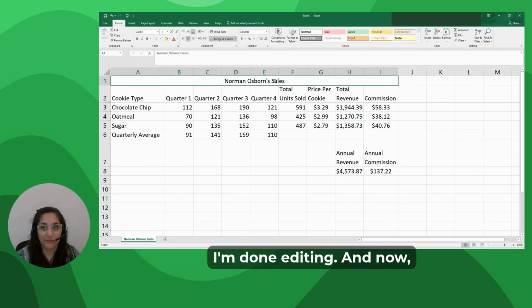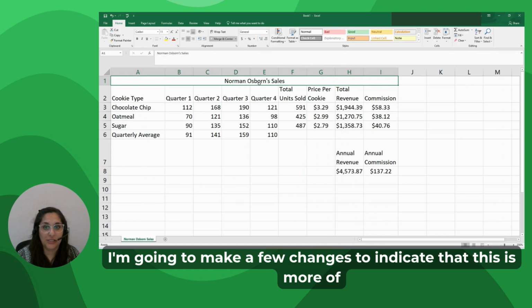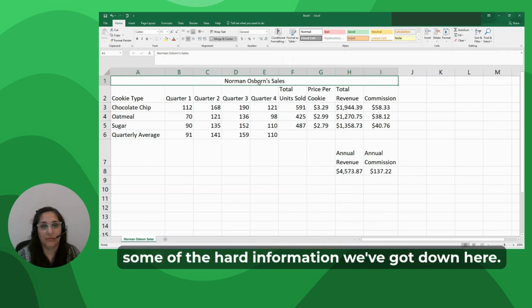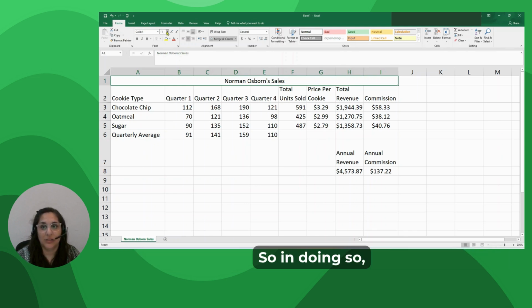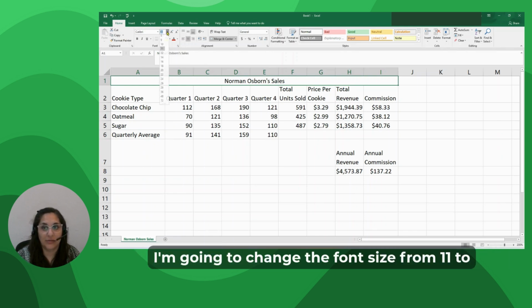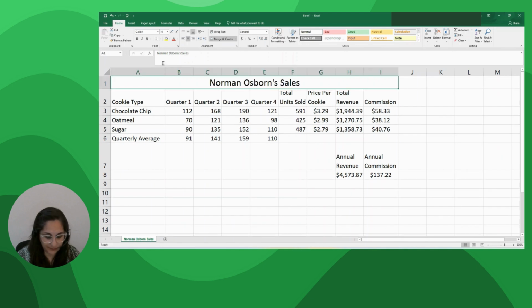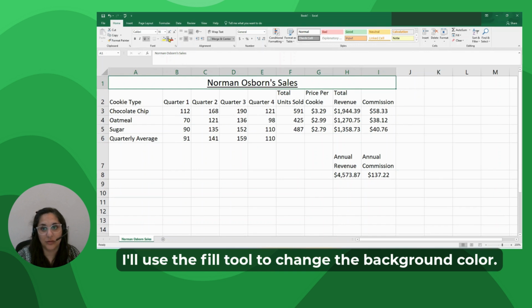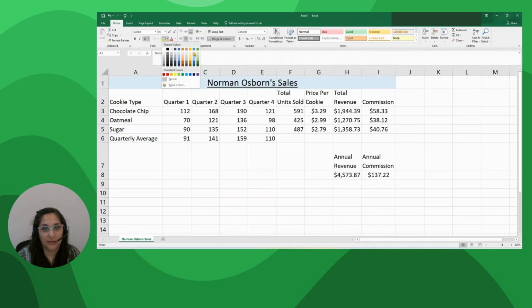And now I'm going to make a few changes to indicate that this is more of a title than some of the hard information we've got down here. So in doing so, I'm going to change the font size from 11 to 16. We'll underline that text, and I'll use the fill tool to change the background color.